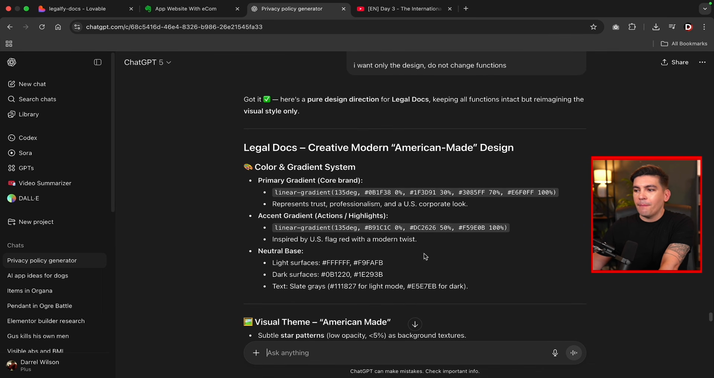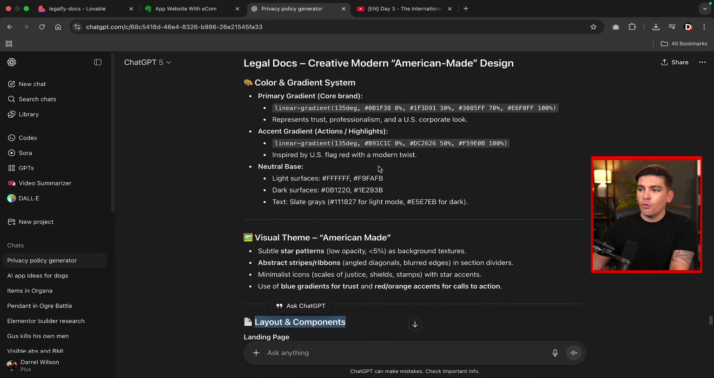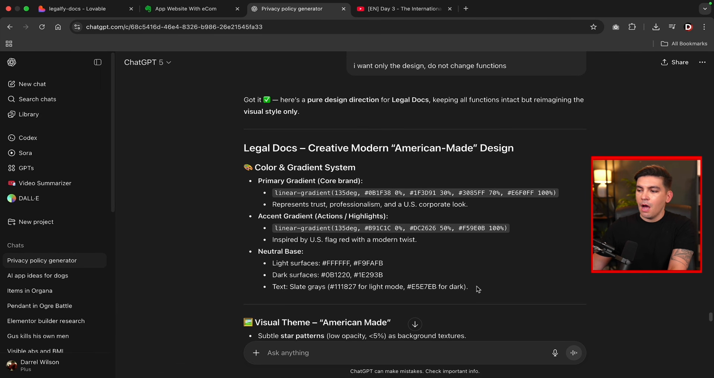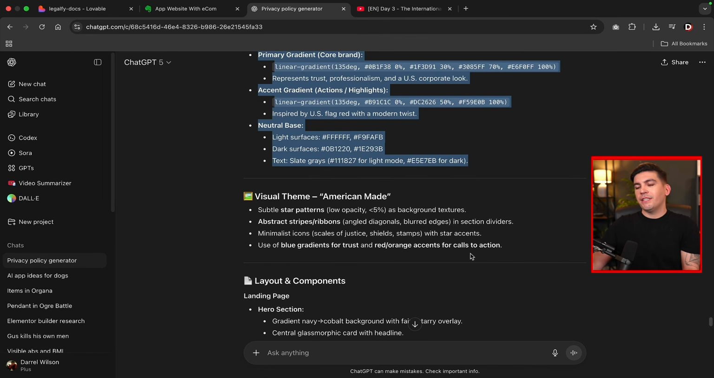Now here at the top, I think this is good. I just wanna take this. I don't really wanna take all this other stuff because this is where it wants to change the layout and components. So when you do generate that prompt, go ahead and just only take the design and color palettes. Also, if you want to change the theme of your website, this is where you should do it.